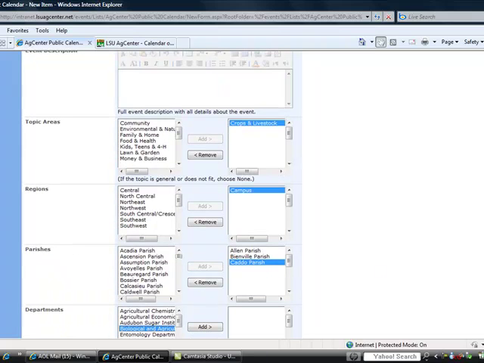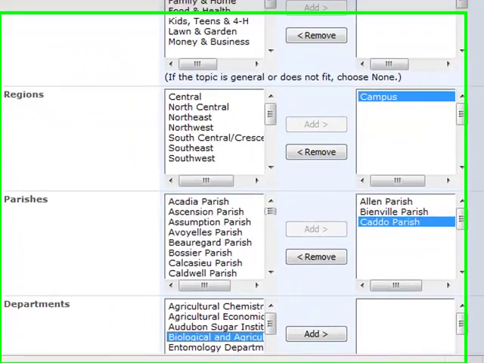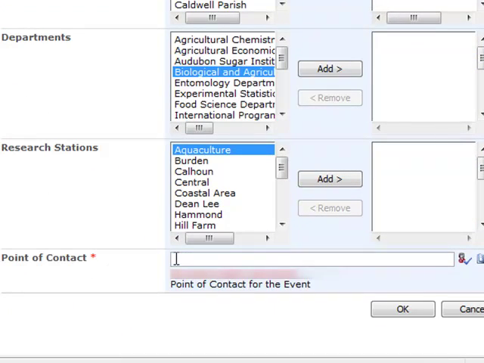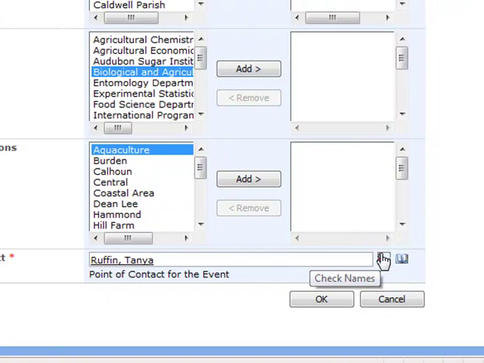This is one calendar that filters out to the different areas of our website. By posting one event, you can spread out and reach a lot of different calendars and a lot of different people. The point of contact here is required, and you put it in by people's Ag Center ID. So you hit the little check mark, and when it puts your name, last name first, first name last, you know you've got the right ID.